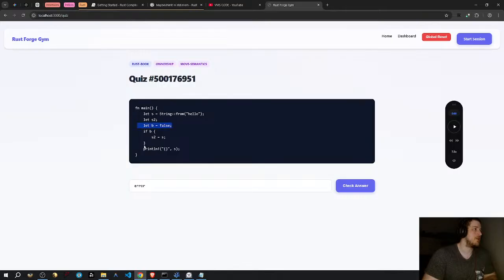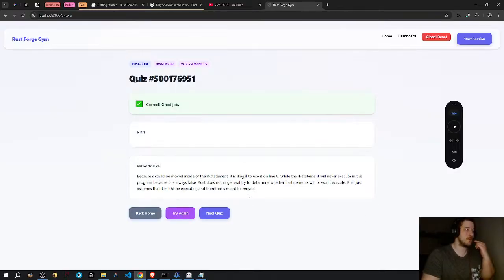Now b equals false. Actually, maybe this one is a tricky one. Yeah, because I think the lesson of this one is that it's gonna run here either way. Like, it doesn't matter that it's always false. From the compiler's point of view, it's gonna check this. I think it's an error. Yeah.